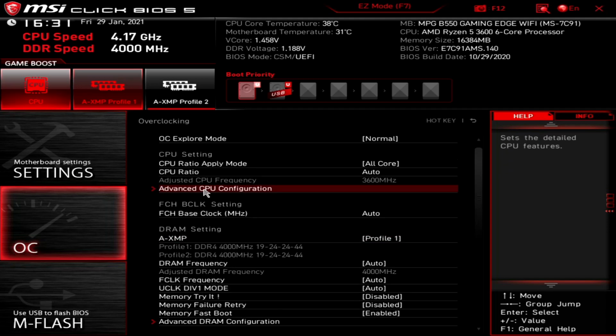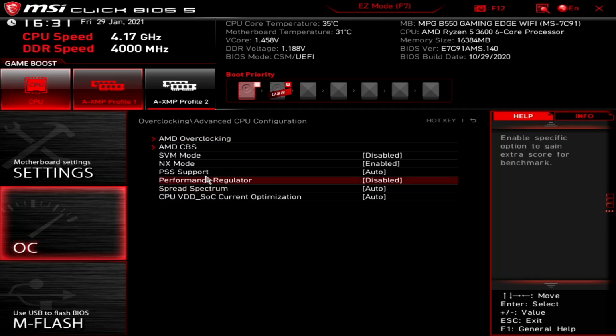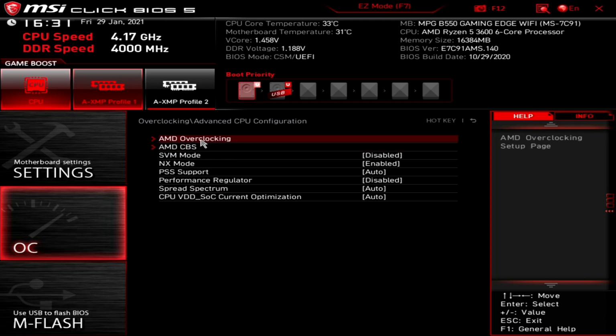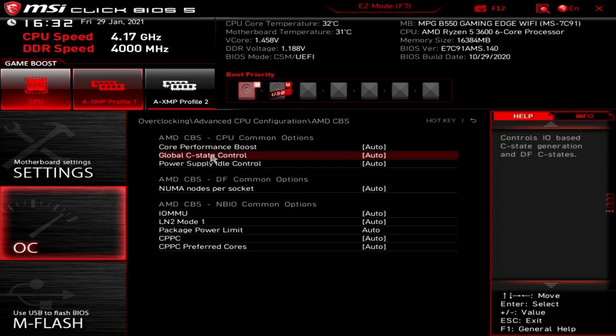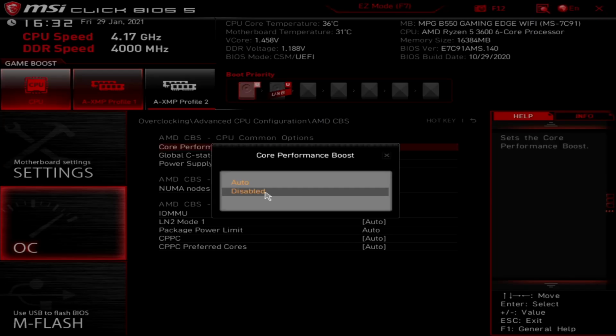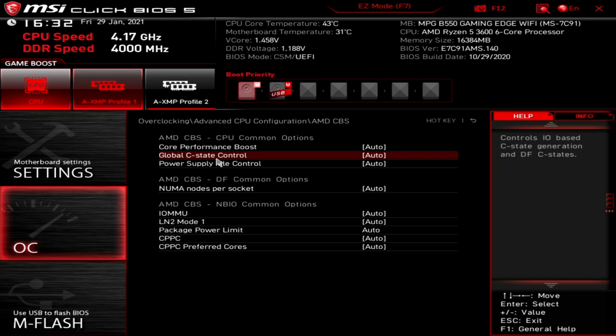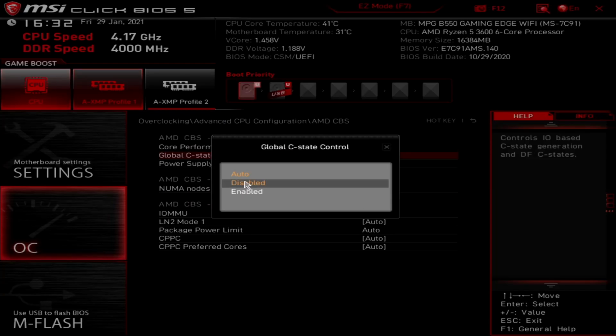So also in advanced CPU configuration, we should take a look at the other items there. We've got the AMD Overclocking, so that is kind of like your main section. We've also got the AMD CBS, which stands for Core Boost, I believe. Yeah, Performance Core Boost, that kind of thing. So in this option, we've got Core Performance Boost, set to auto. Options for that are disabled or auto. Global C-state control, we've got enabled, disabled, or auto.